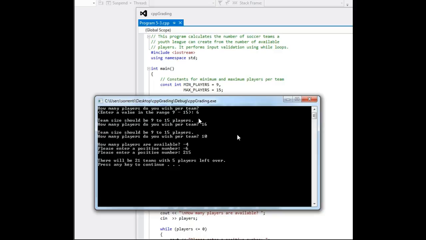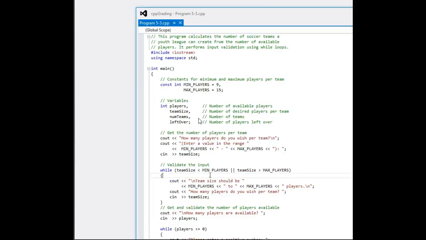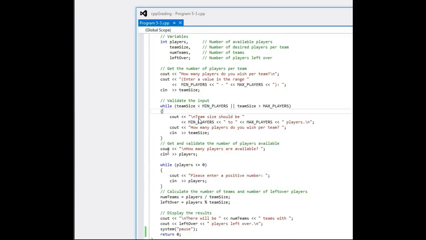So I'll put 215. So this will make 21 teams, right? 215 divided by 10 with 5 players left over. 215 mod 10. All right. So again, using a while loop to validate your input is demonstrated in this sample program.